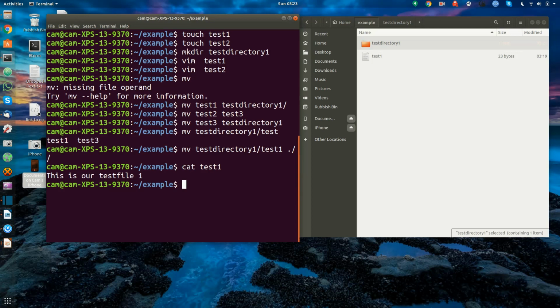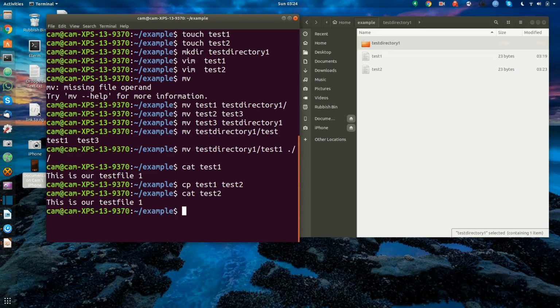So let's use the command cp, which is for copy, and let's copy test1 into a file called test2. So we'll copy test1 to test2. You see now we have our test2 over here. Now if we do a cat of test2, you'll see it has the same content as test1. It's a total copy. Great. So let's go ahead and clear the screen again with the clear command.